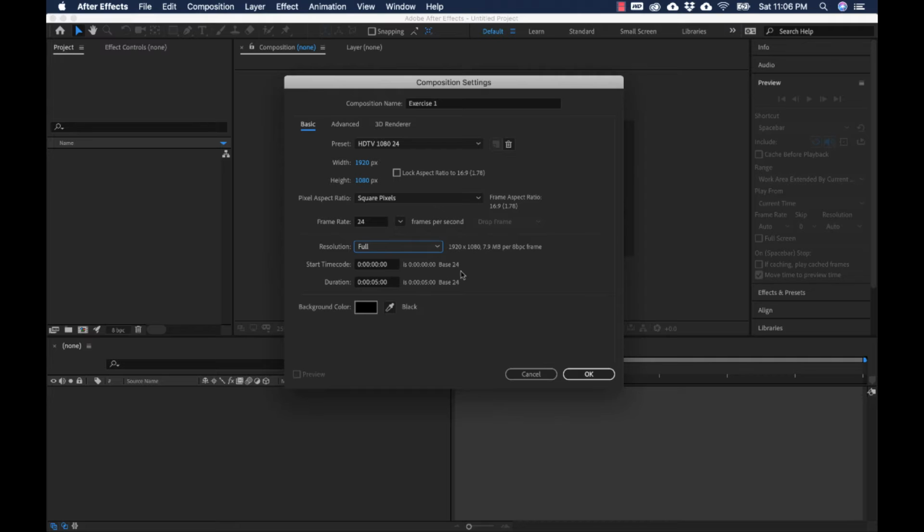For the start time code, we're going to want 0, and for duration, we're going to want 5 seconds. Now I know this looks like 5 minutes, but the far right numbers, these two numbers, refer to the frames, not the seconds. The second set of numbers from the right refers to the seconds, not the minutes. Then these are the minutes, and then this is the hour. So if we want it to be 5 seconds, I know this looks like 5 minutes, but this is how we would want it to be set up.